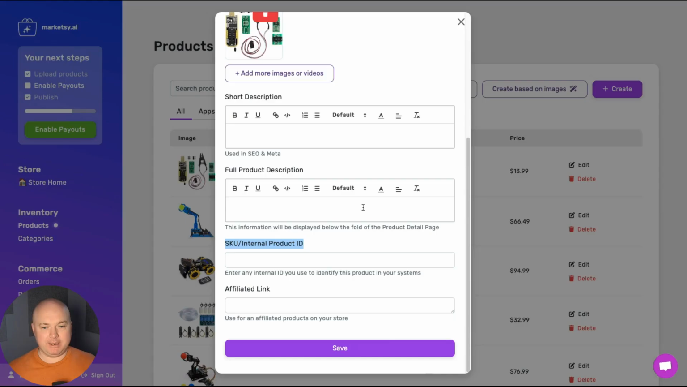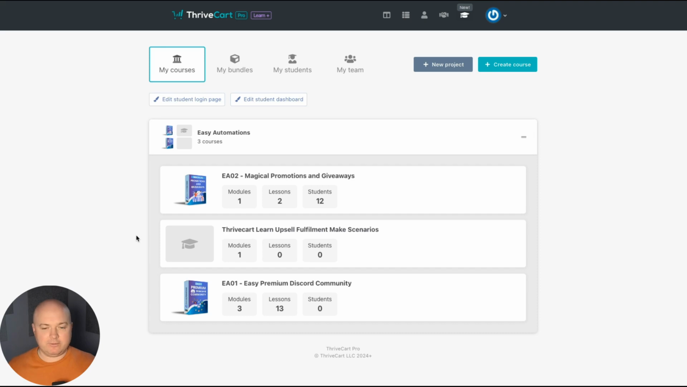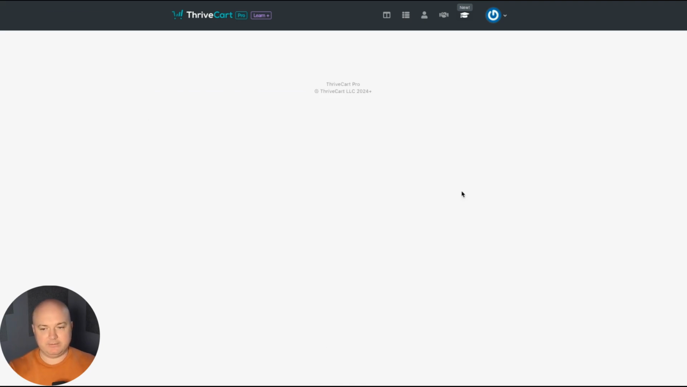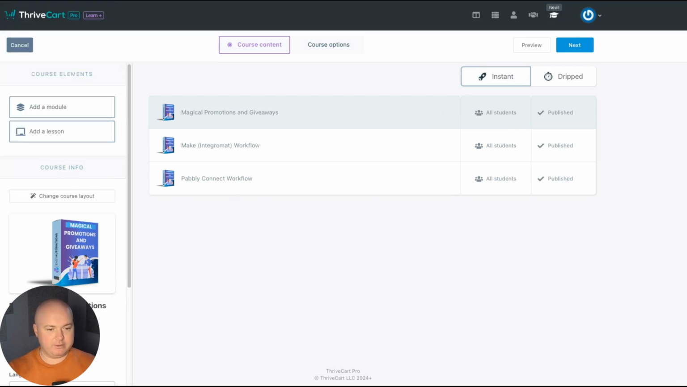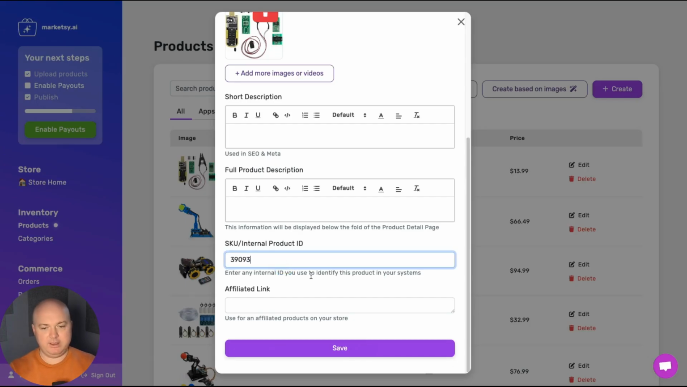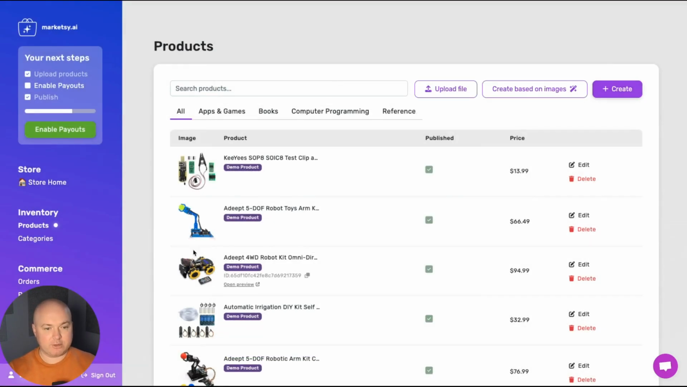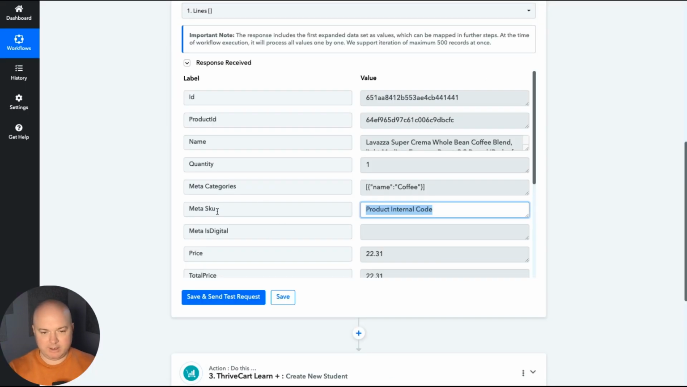So you're going to be mapping Marketsy products to Thrivecart courses using the Thrivecart's course ID when you put it in here. Where do you find the course ID? If you press edit here and go to your URL bar, as you can see here after the edit, there is this number. So that's your course ID. So you copy this course ID and then you go back to Marketsy and you add your course ID into here. And that's basically it. That course ID then gets passed on to Pabbly in here in meta SKU. So rather than a product internal code, which is the placeholder fake data that Marketsy is sending you through, this is where your course ID will be located.